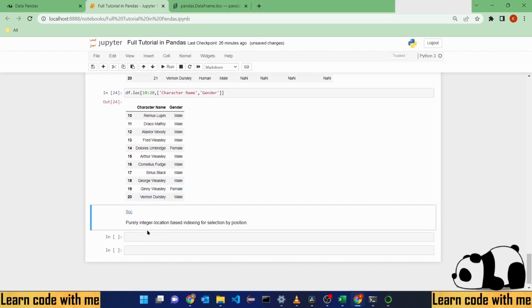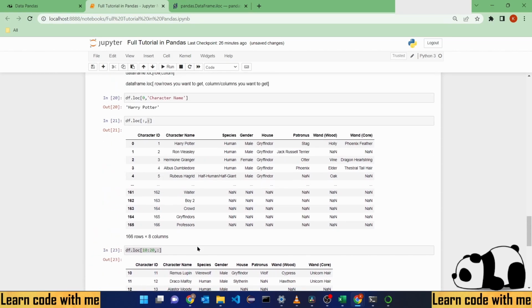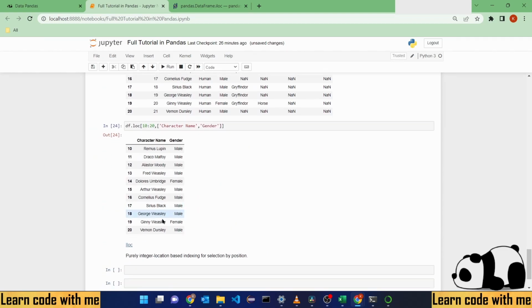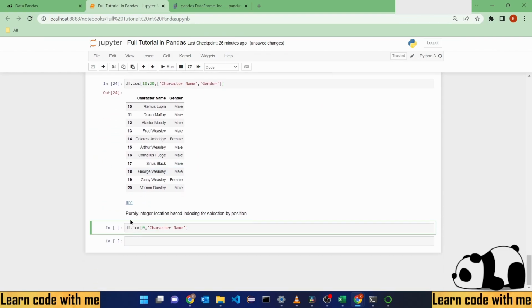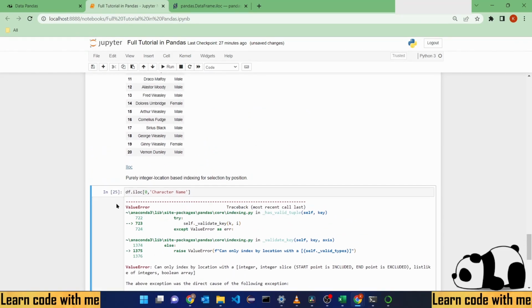So how does iloc work? iloc is a way to access my dataset, but using an index, using integers. Let's say, for example, what happens if I copy this one and I put just an i near loc? I get an error, of course, because location-based indexing can only have integers. So it's purely integer location.